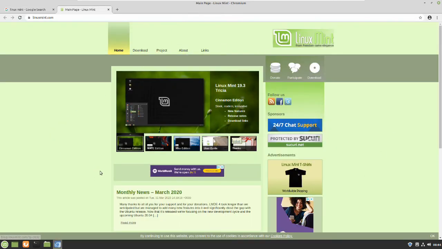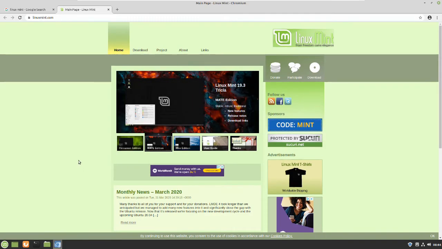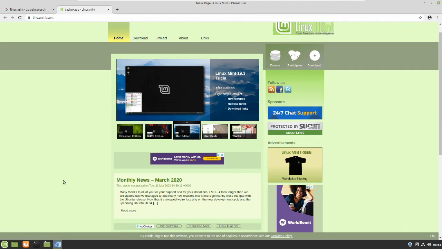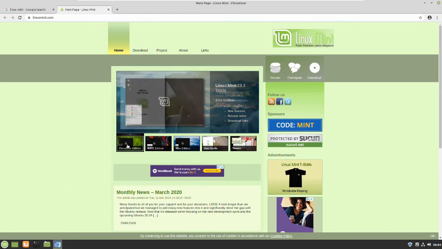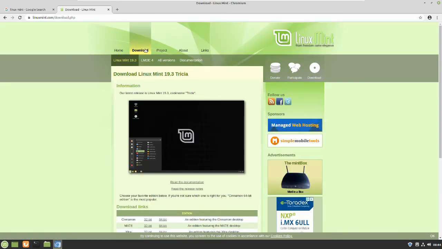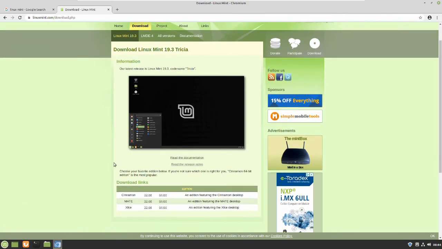So this is the homepage of Linux Mint. Last update is March 2020. And as you can see, there's Cinnamon, MATE, XFCE, that's what I was talking about before. You can download everything you need here. If your computer's pre-2007, go for 32-bit. If it's after 2007, which means it likely has 4 gig of RAM or more, go for 64-bit.